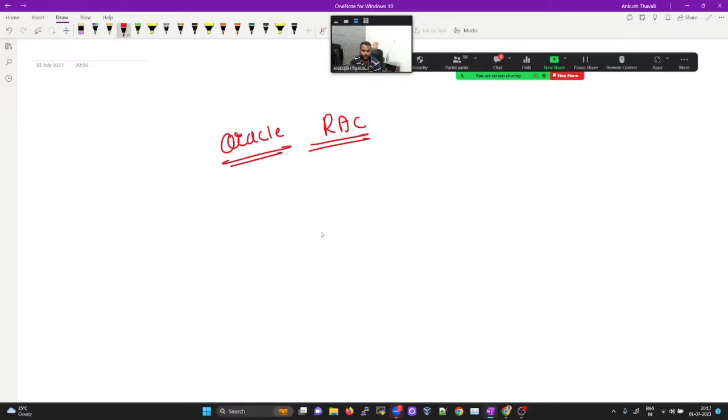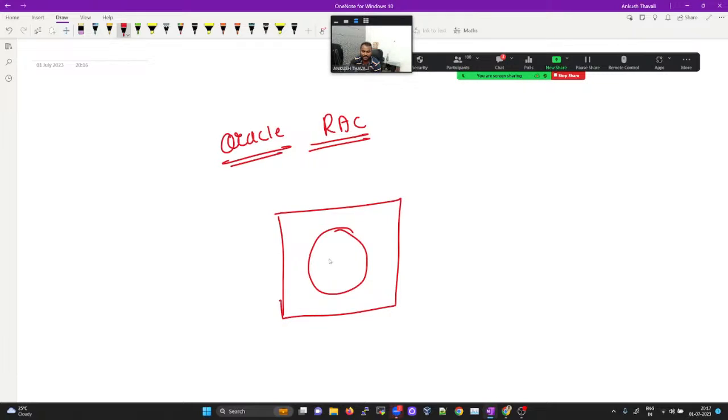Now, if I want to tell you the basic architecture of any Oracle setup, you will have a server. On this server, there will be a database you are going to install. Let's say you are going to install Oracle 19c. This database will be connected to some applications.